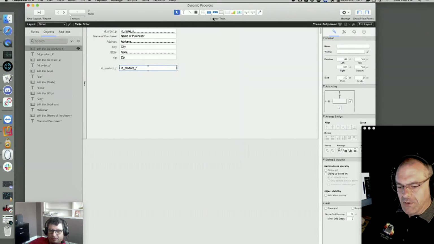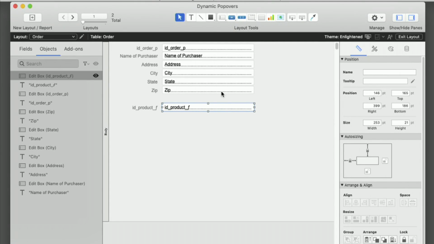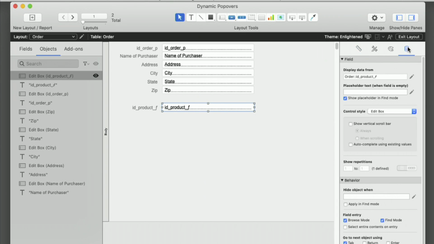So if I go to layout mode, I'm going to zoom in just a little bit here. So I'm in layout mode in my FileMaker sample file. If you press the right panel here, you're going to be able to see control styles right here. Normally a field is an edit box, but we have all these other options down here. I pretty much never use the drop-down calendar, at least on FileMaker Pro. It never seems to work out for what I want it to do. Conceal edit box is interesting.